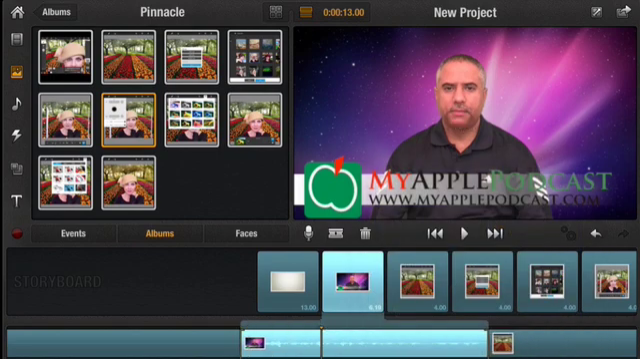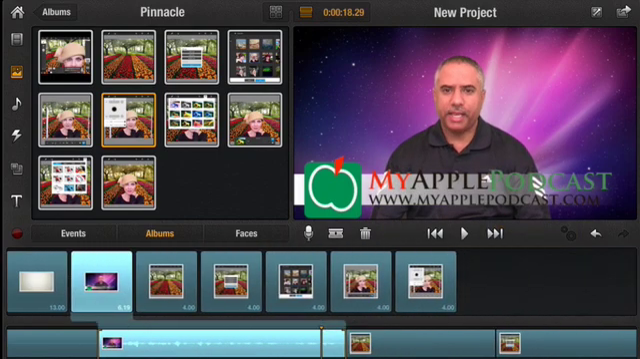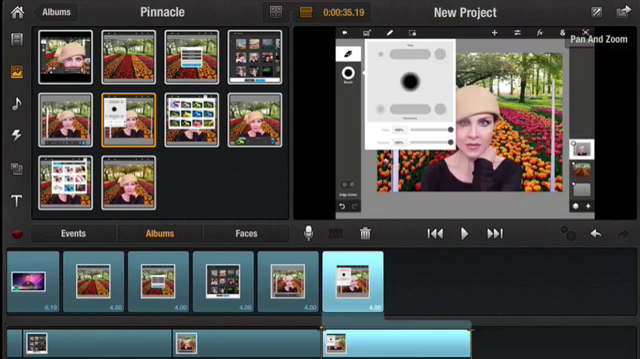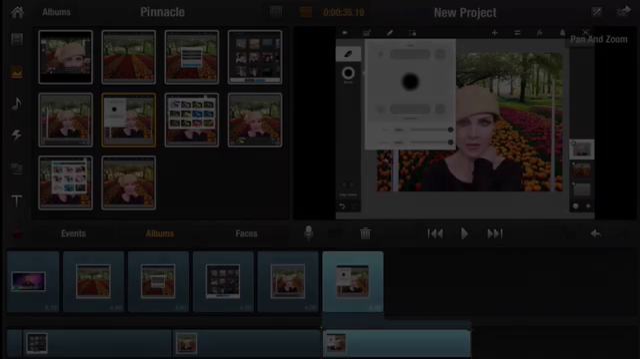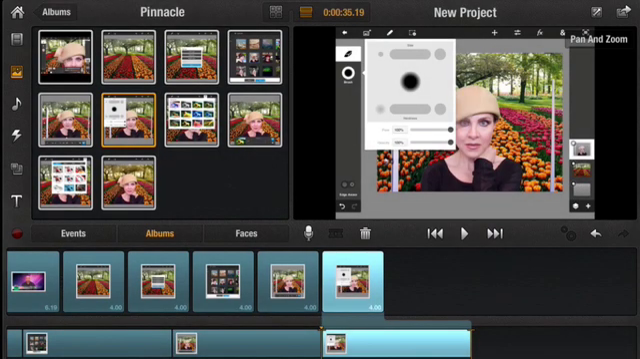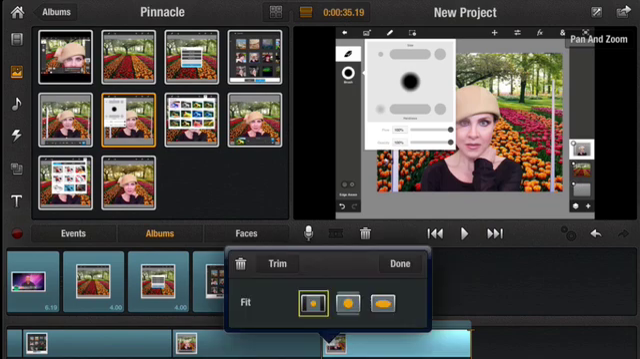And let's go ahead and scroll over to photos. I'm going to choose the last photo on my timeline here. Okay, let's go ahead and double tap on the photo on the timeline. And this is where fitting the image within the frame may come in handy for you. So I'm going to go ahead and select my second option.